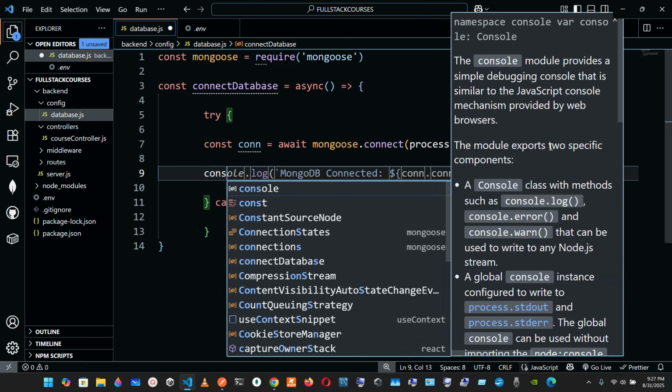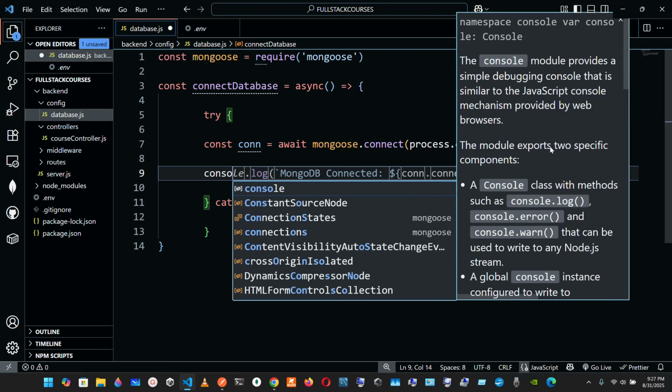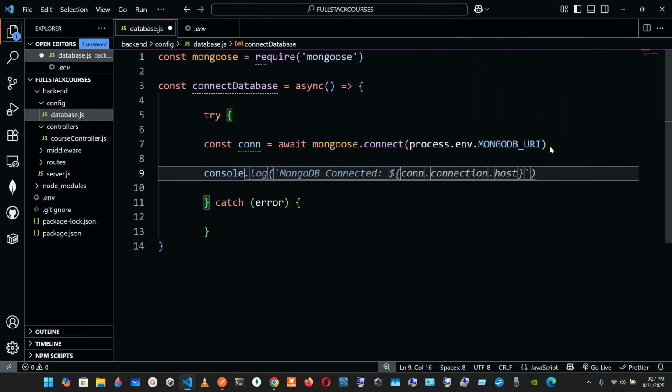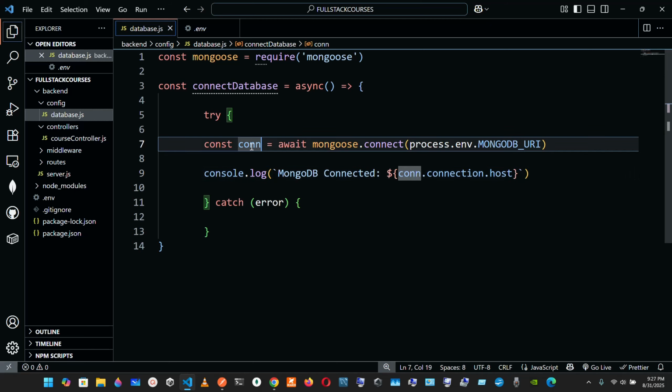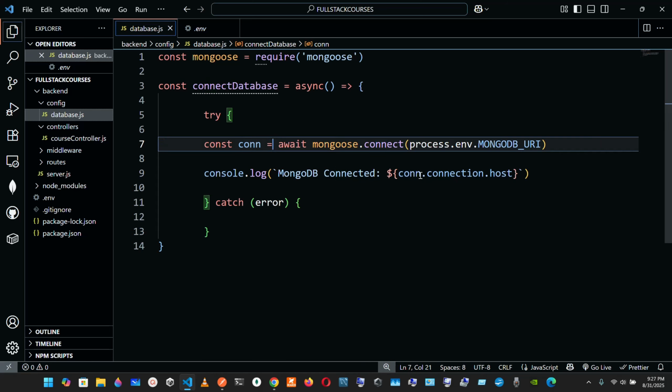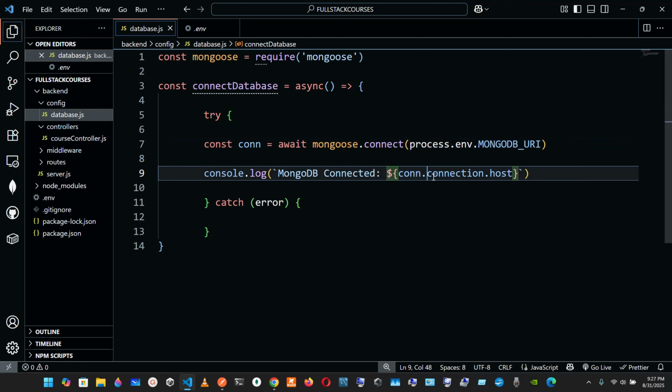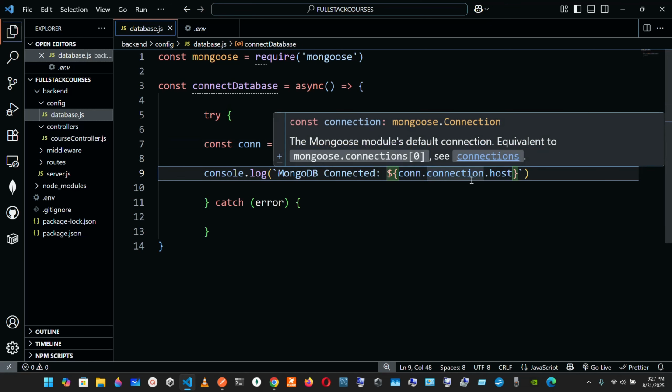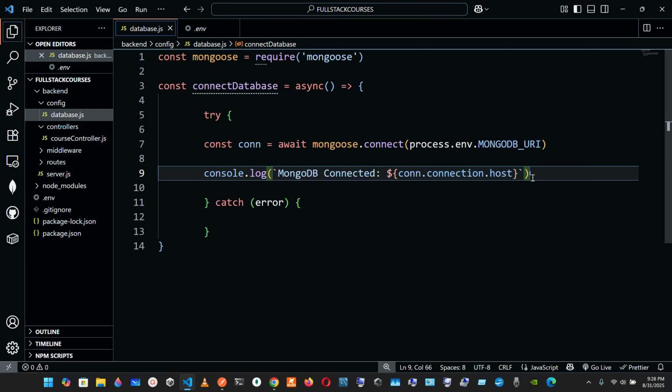And once we connect, we're gonna use backticks. So we're gonna have console.log. Because we want to show this information inside backticks, we're gonna have "MongoDB connected", and then $, and this variable is gonna be the connection, then the connection and then the host.